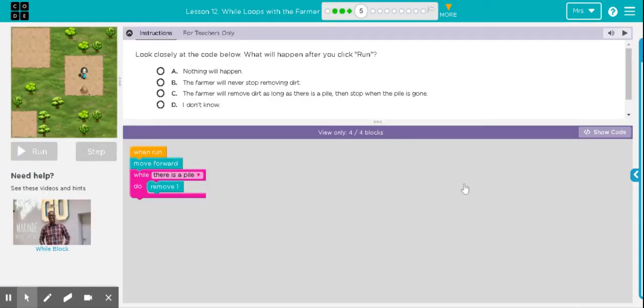And then, of course, you want to watch the video, but we're going to continue on because you can do that. All right. And then when I click the button for move forward, and while there is a pile, I need to remove it, right? So what is going to happen? Nothing. The farmer will never stop removing the dirt. The farmer will remove the dirt as long as, those are your key words, as long as there's a pile, and then stop when the pile is gone, or I just don't know. So while there is a pile, we need to remove it, right? So of course we know something's going to happen. The farmer will never stop removing it.